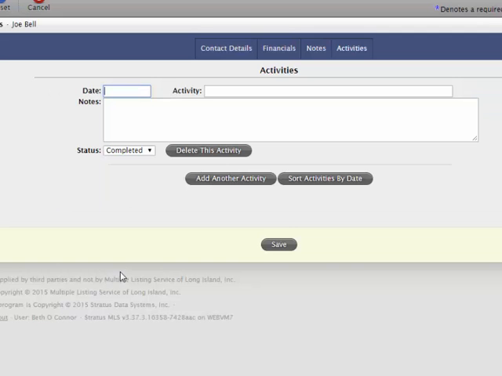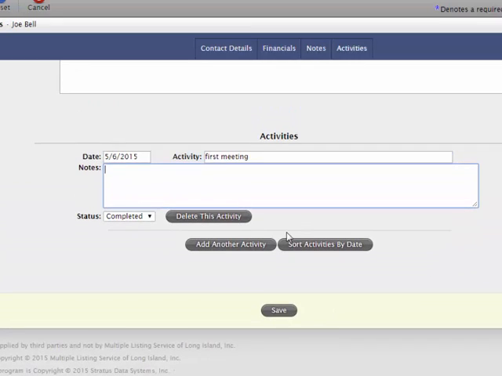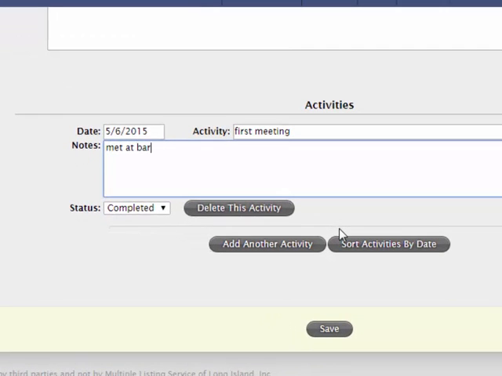Okay? Then down here, any kind of interaction you have with them would go into the activities. This is a great risk management tool, so that if you get into any kind of legal bind with this particular buyer or seller, you'll have all the details of how you interacted with them. So maybe today we met, our first meeting, we'll call it, first meeting. We met, it was a referral, so perhaps I met at a barbecue at Joan's house. There we go.